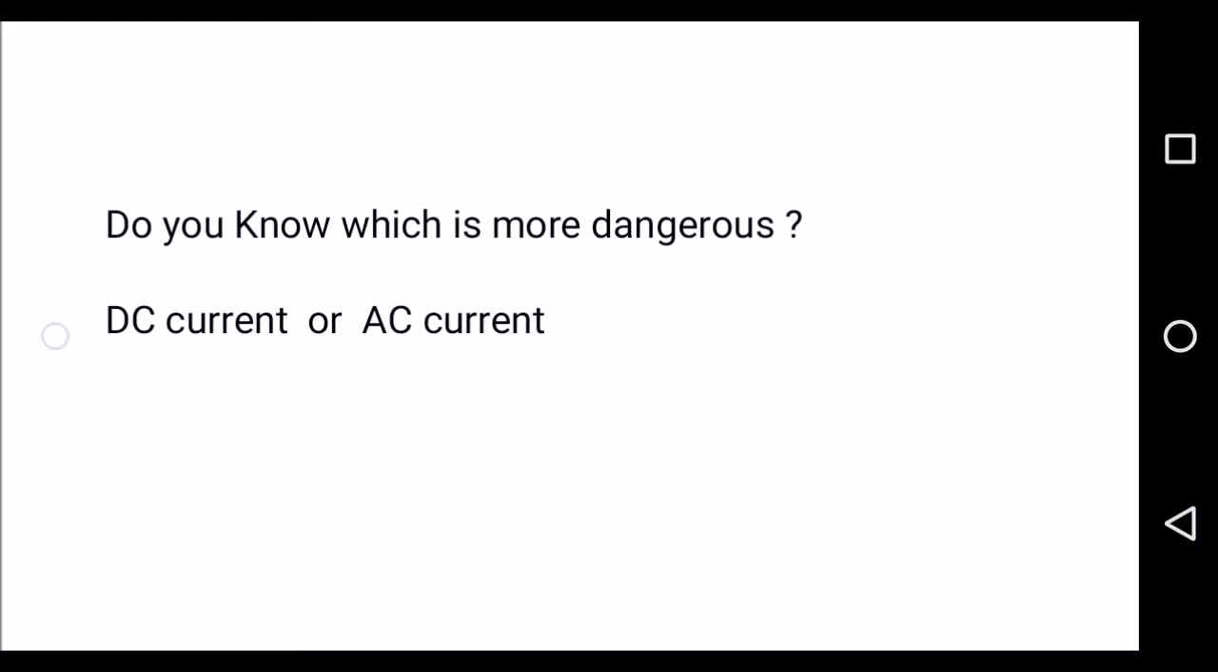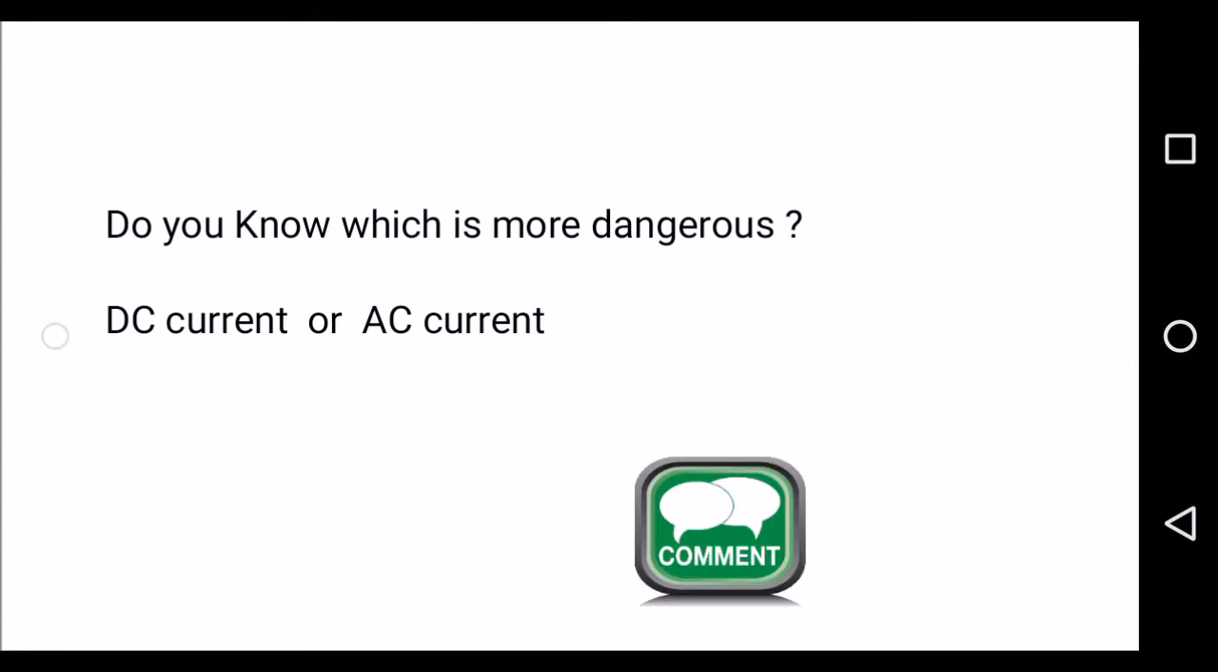Now it's question time. Do you know which is more dangerous, DC current or AC current?